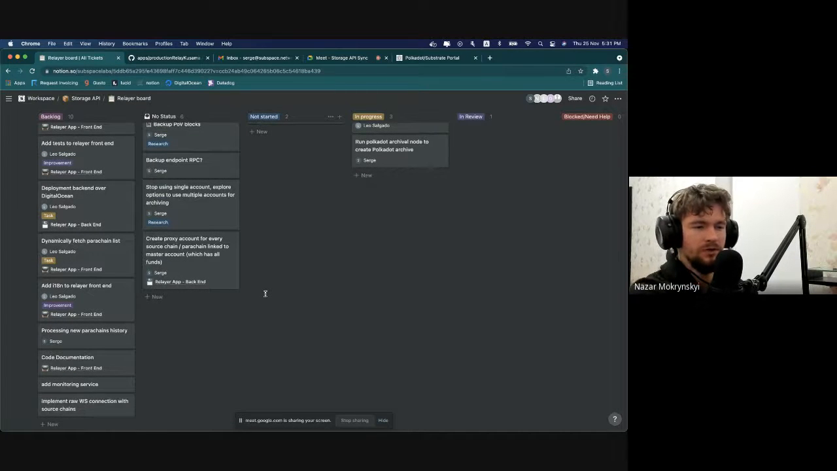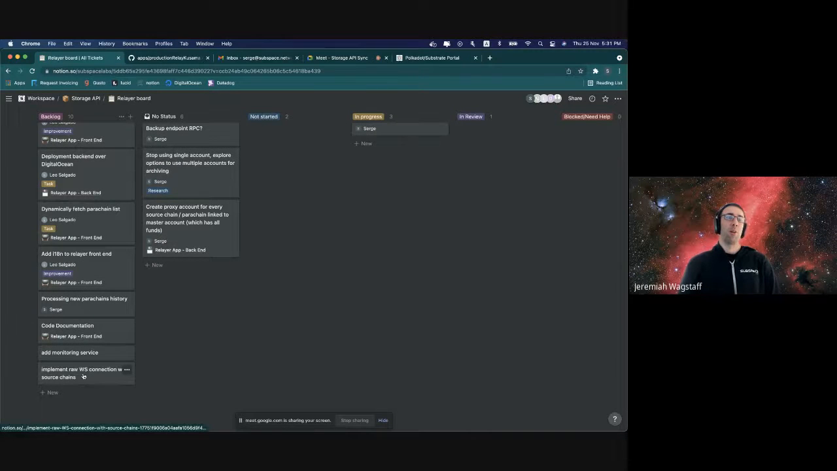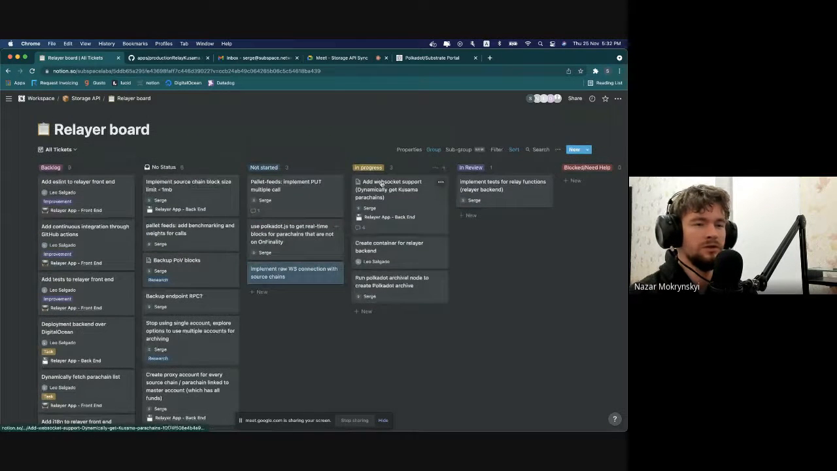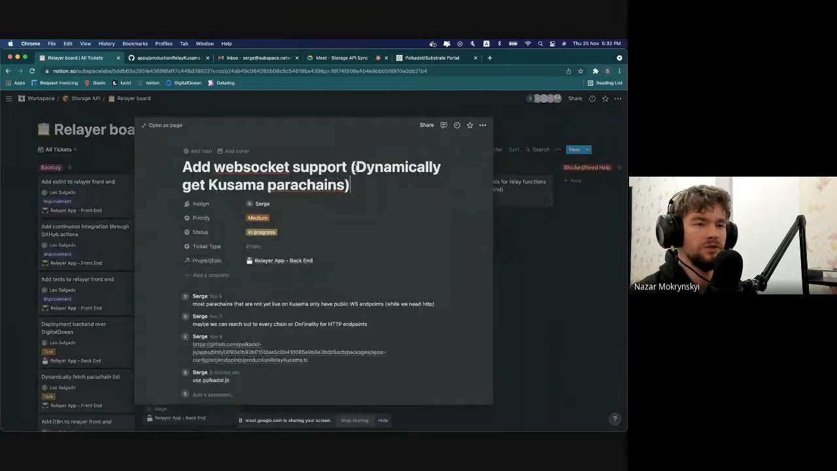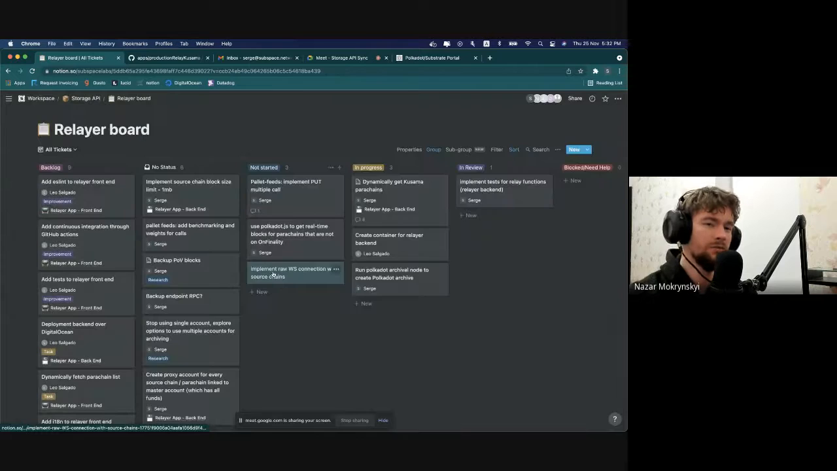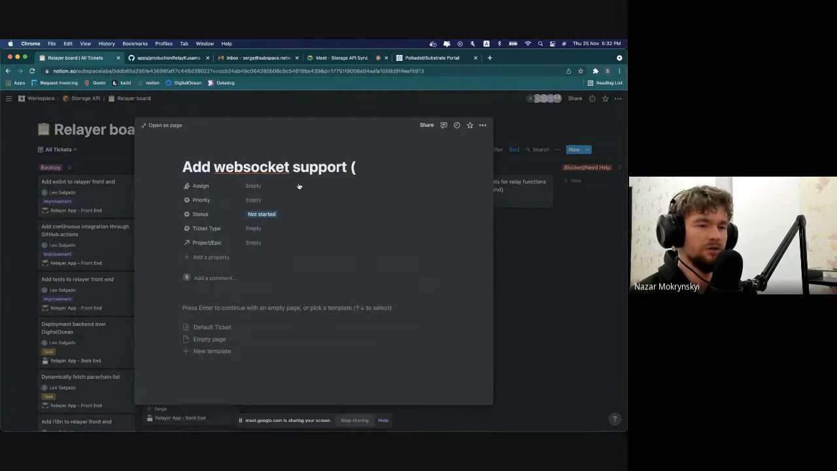Yeah, there is one at the very end, at the first column, the very bottom. So that one's really in progress. But that's a different one. That was a raw WebSocket connection versus using Polkadot.js apps or API. Doesn't matter, it's just WebSocket. How it's implemented is an implementation detail, and dynamically getting Kusama parachains is a separate ticket, and backup endpoints is yet another separate ticket. They are all independent.